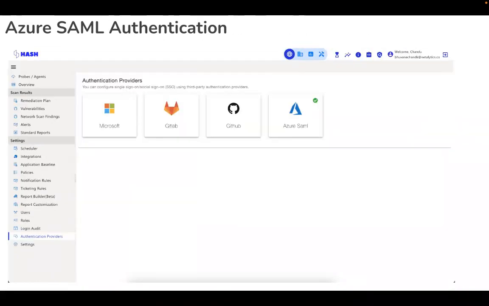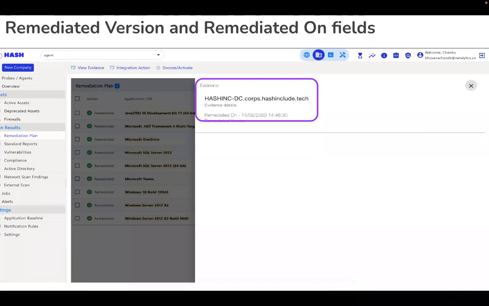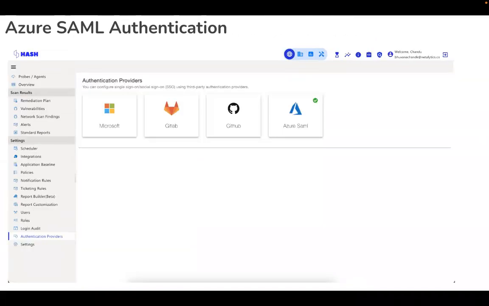The second thing we've done is that for all of the remediations, we have now added what software was installed, what version was installed, plus when it was installed, so that you can have a trail of what remediated a particular set of vulnerabilities, or a remediation plan.